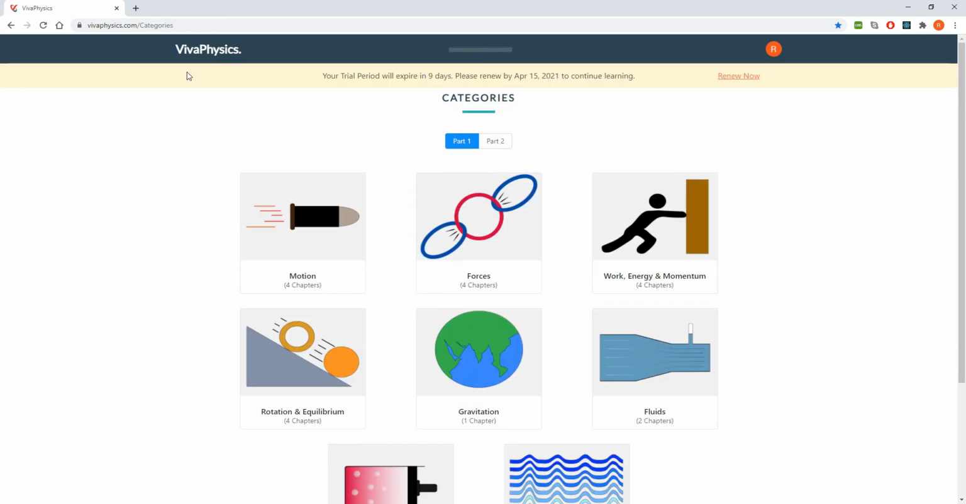The other way to do it is to hover your mouse over your profile icon, and in the drop-down menu, click on the subscription option.